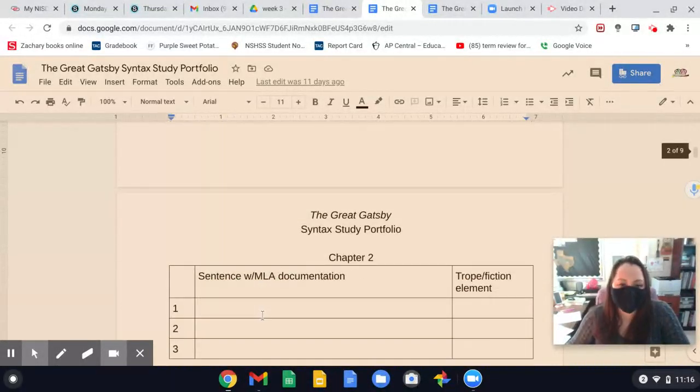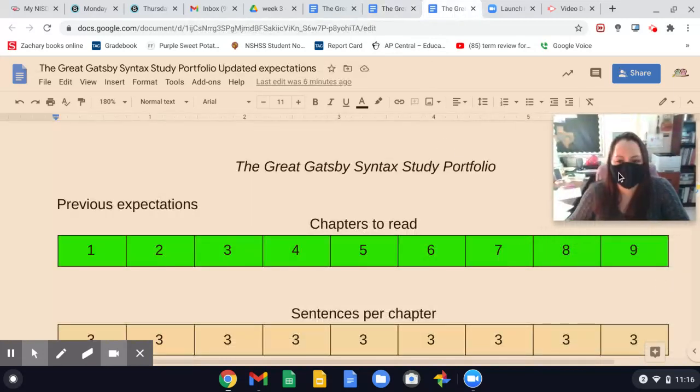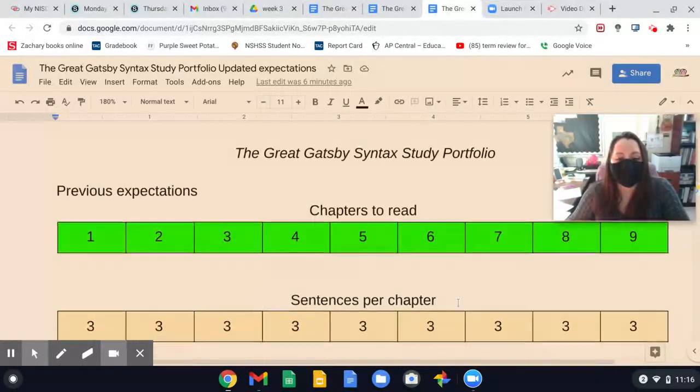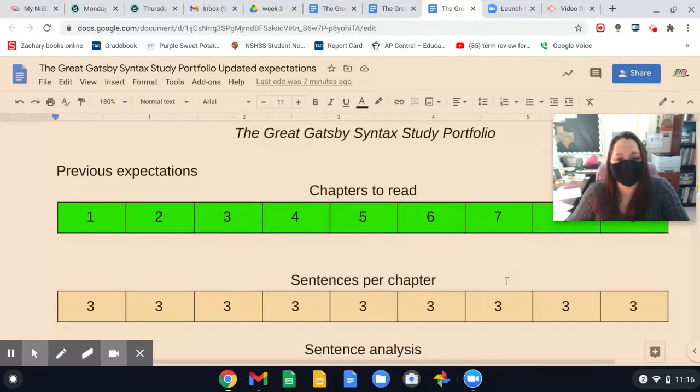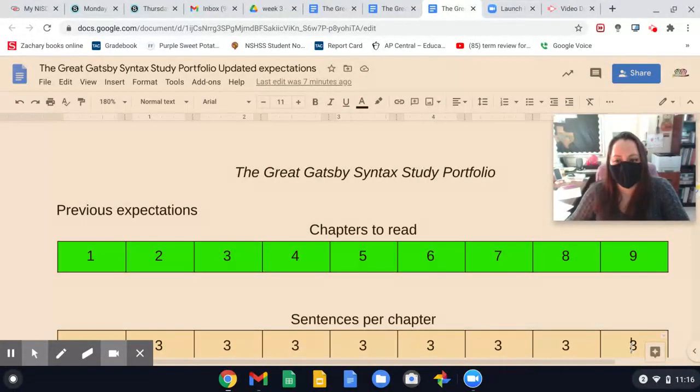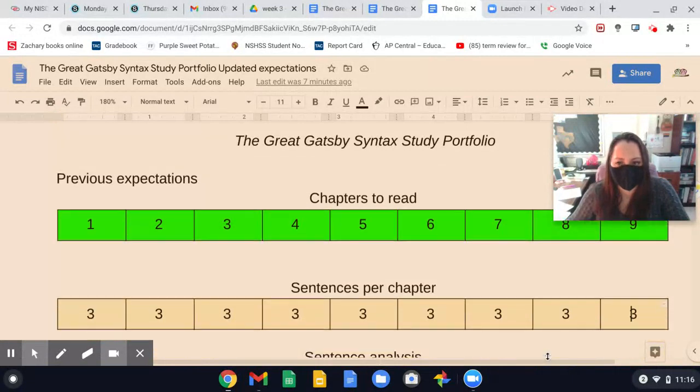So the original instructions was for you to read all 9 chapters, that's a non-negotiable. That's what I still want you to do. You're reading 9 chapters, and each chapter you're pulling out 3 sentences. So you read chapter 1, you found 3 sentences. Read chapter 2, found 3 beautiful sentences. Read chapter 3, found 3 more beautiful sentences. And you kept doing that until you got to chapter 9, and you would find again 3 more sentences.